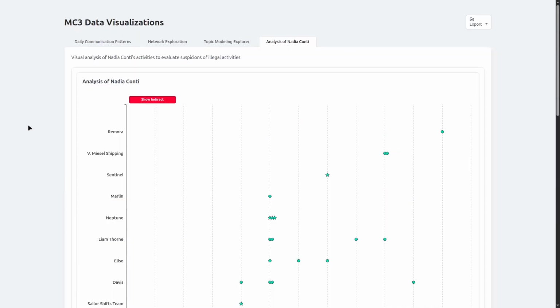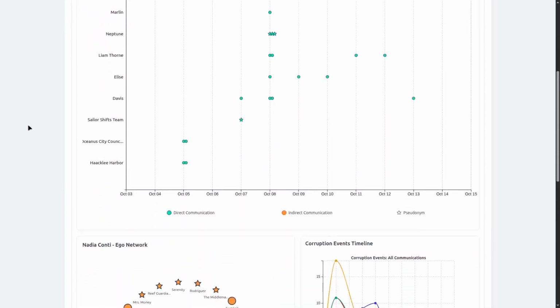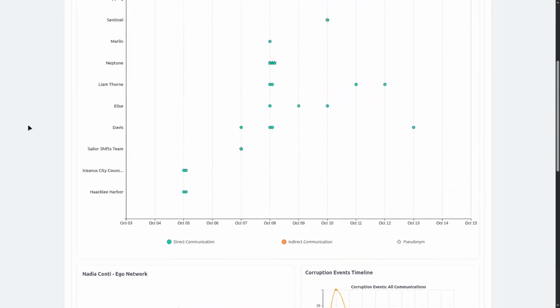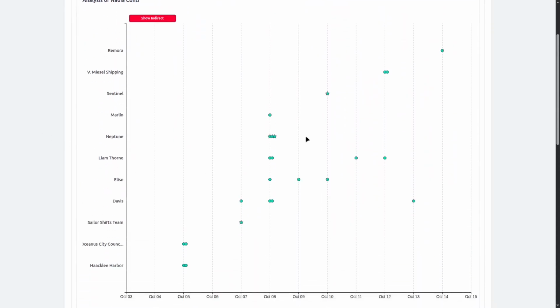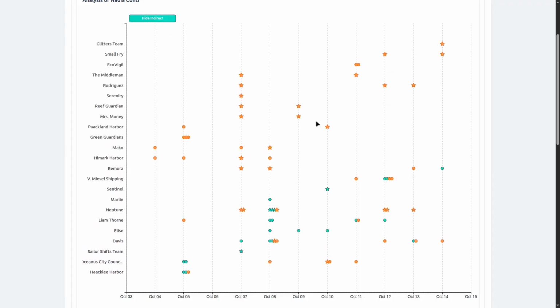The last module is the analysis of Nadia Conti. First, in the communication graph, we can see the direct and indirect communications involving her. When we hover on a node, we can see a tooltip that shows the keywords and corruption events. We can also see indirect communications, in which we realize that most indirect messages are with pseudonyms.